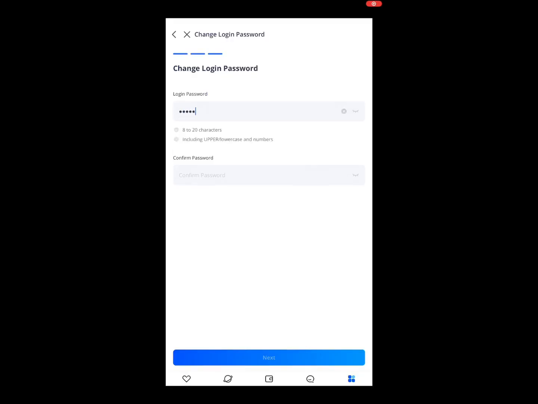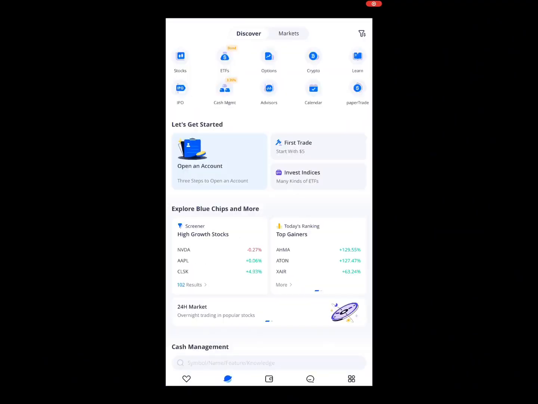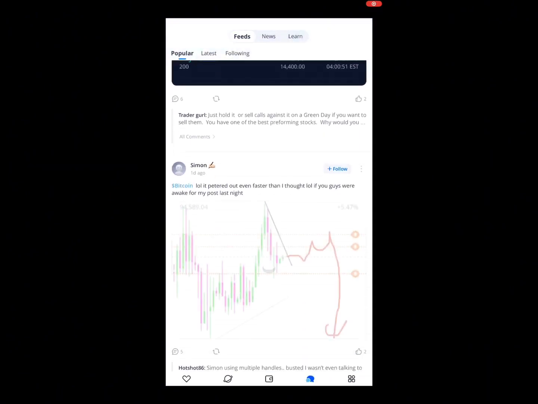So it should have the following characters. So as you can see, it fulfilled both the characters. Then you're going to click on next. So as you can see, our password has been reset successfully. This is important for security reasons. So this is how you do it.